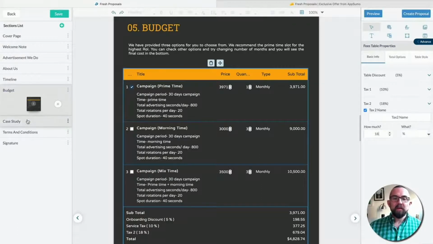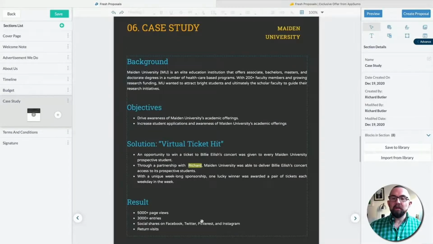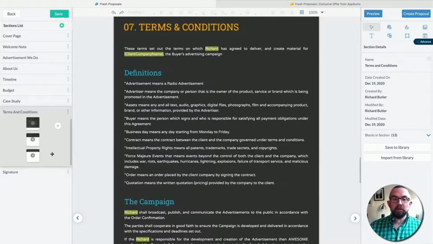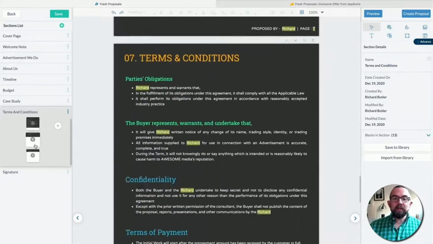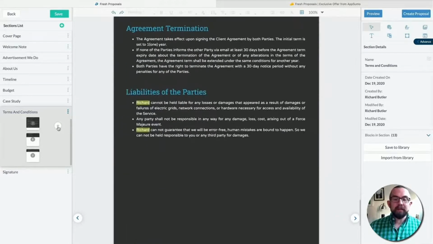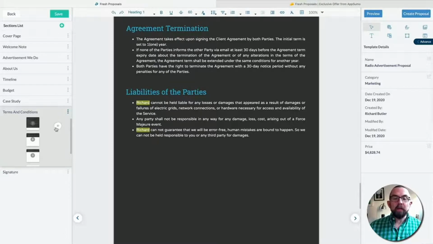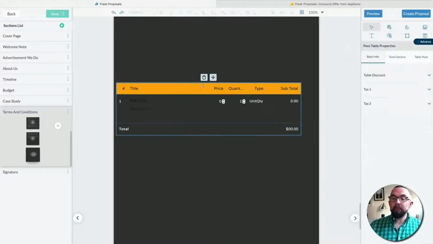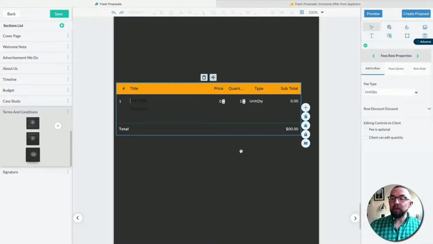Okay. So we have a case study here that I can put in. Okay. I can put in all the information. We have terms and conditions. Okay. You can change all of that. And you see you have different pages within that section. Now, if I wanted to put in a new page, I would just click on that plus sign. Then I can start putting in, for example, my fees table here. And I would put in all of the information and I would modify that whatever way I wanted, depending on what I was doing.